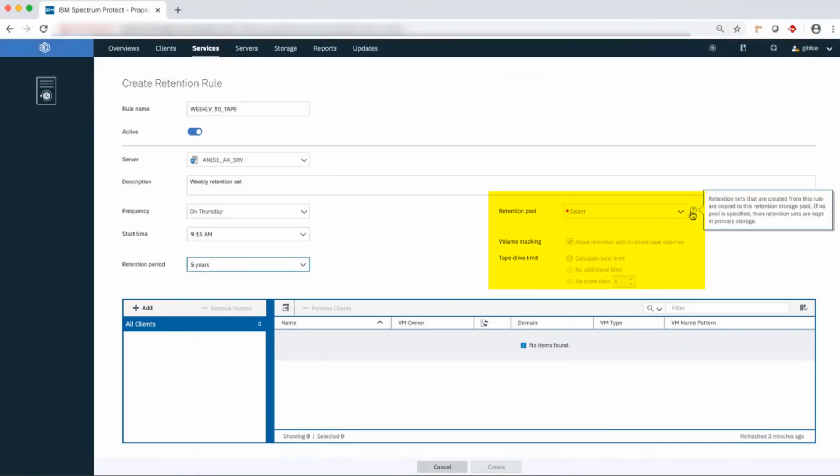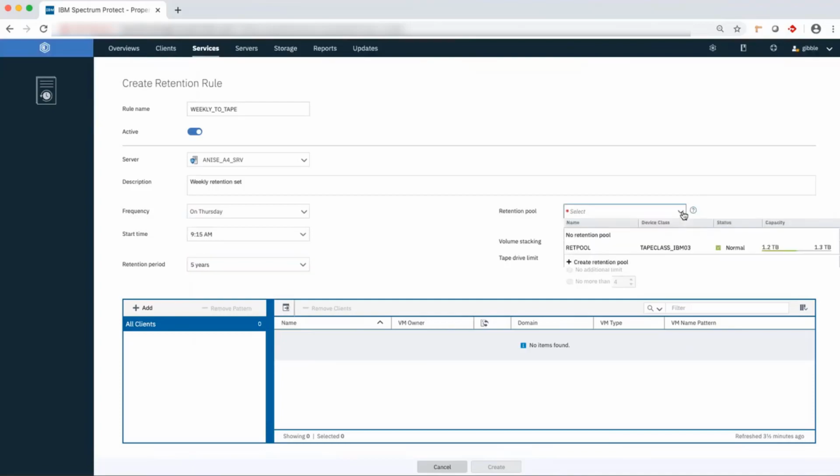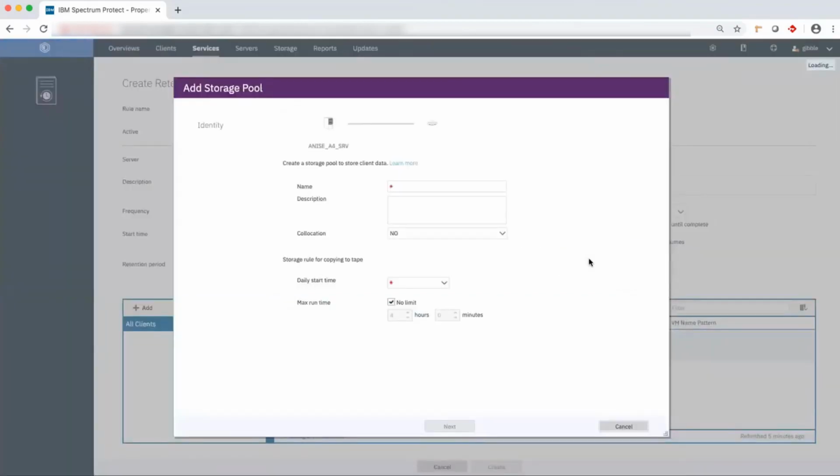If you want that instead to be copied out to tape, you will now fill in the items on the right-hand side. First, you need to select a retention storage pool, either use an existing one or create a new one. If you create a new one, it will also create a corresponding retention storage rule. Click Create Retention Pool. Give the retention pool a name. We'll call it Rep Pool 2. You can give it a description.